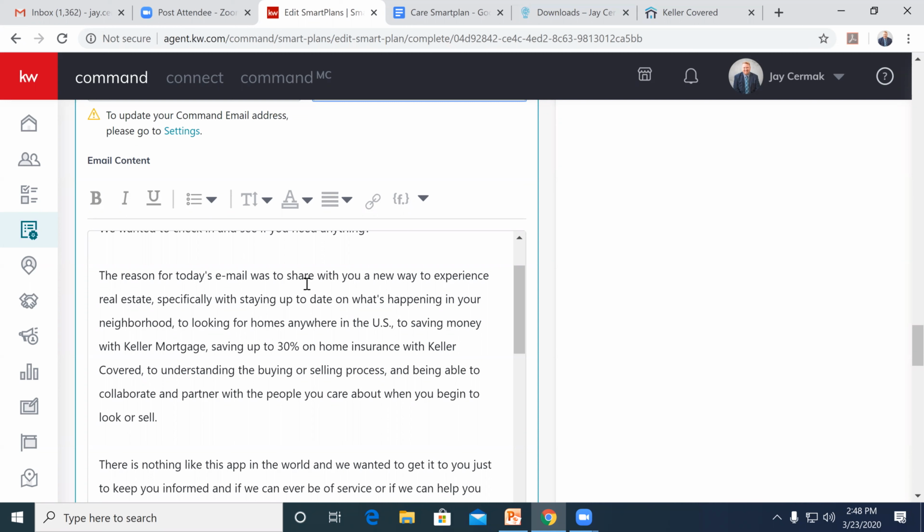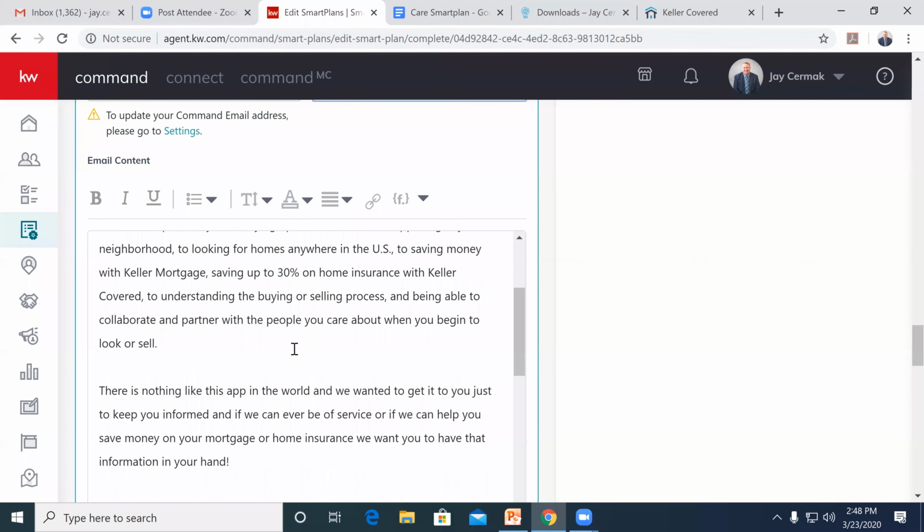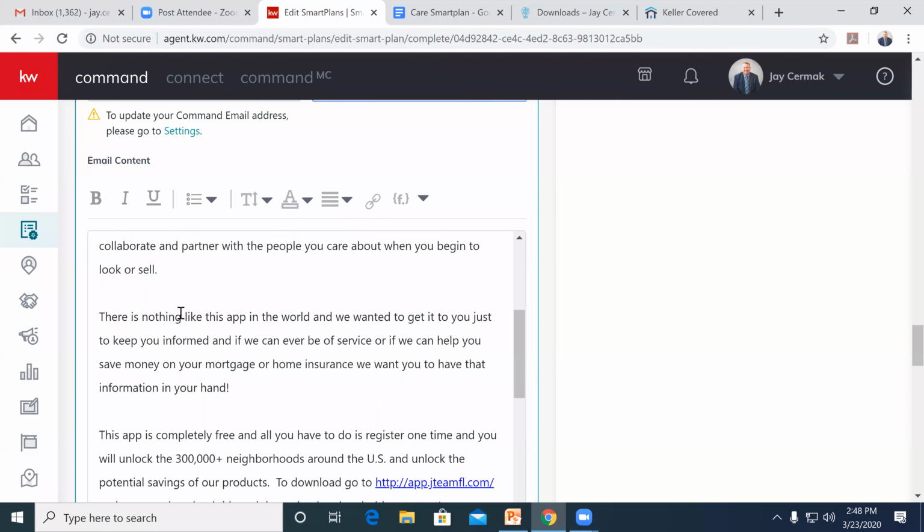Here are two tools to save your clients money right now. In a market where they're uncertain of what's going to happen, saving money may be the differentiator, what they need right now. I wrote, there's nothing like this app in the world, and we wanted to get it to you just to keep you informed. And if we can ever be of service, or we can help you save money on your mortgage or home insurance, we want you to have the information in your hand.